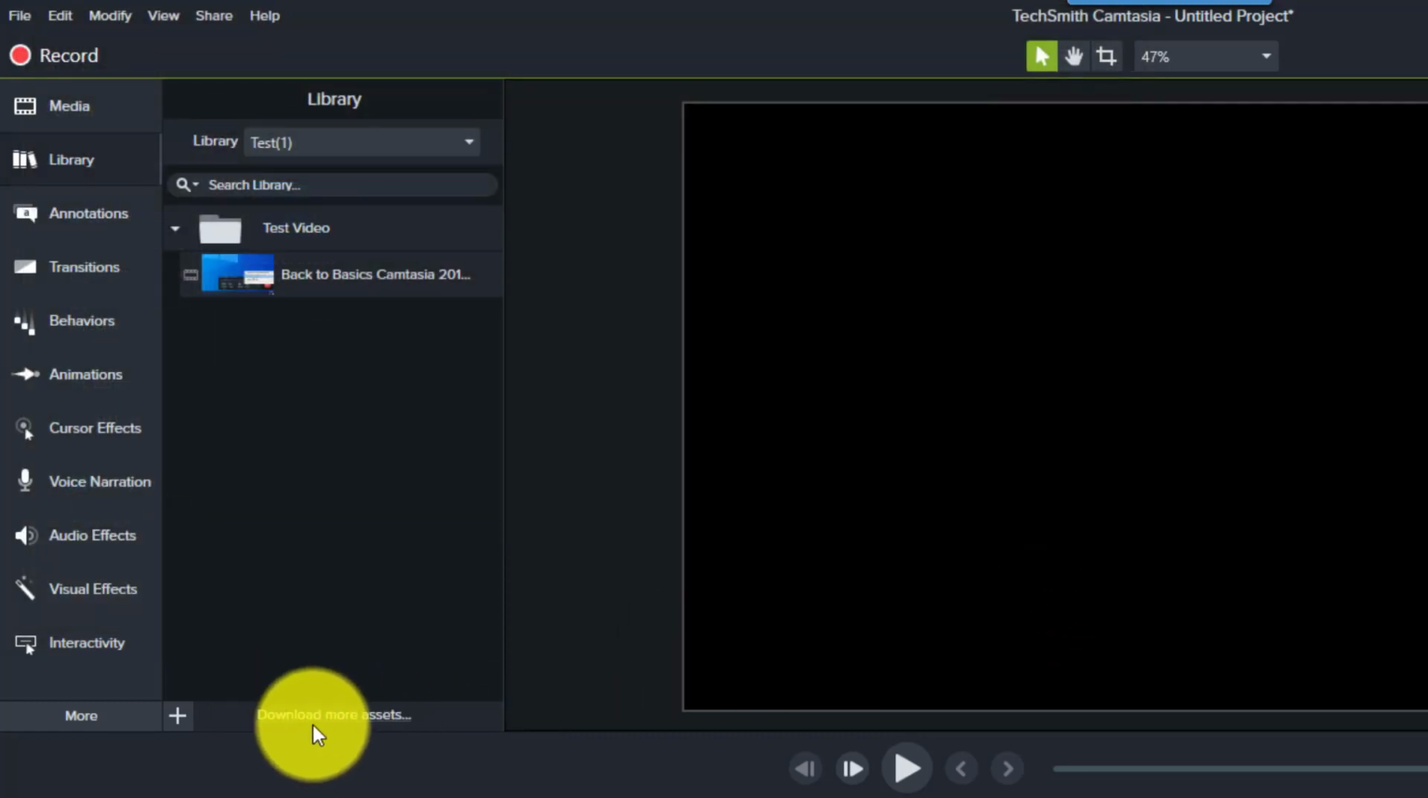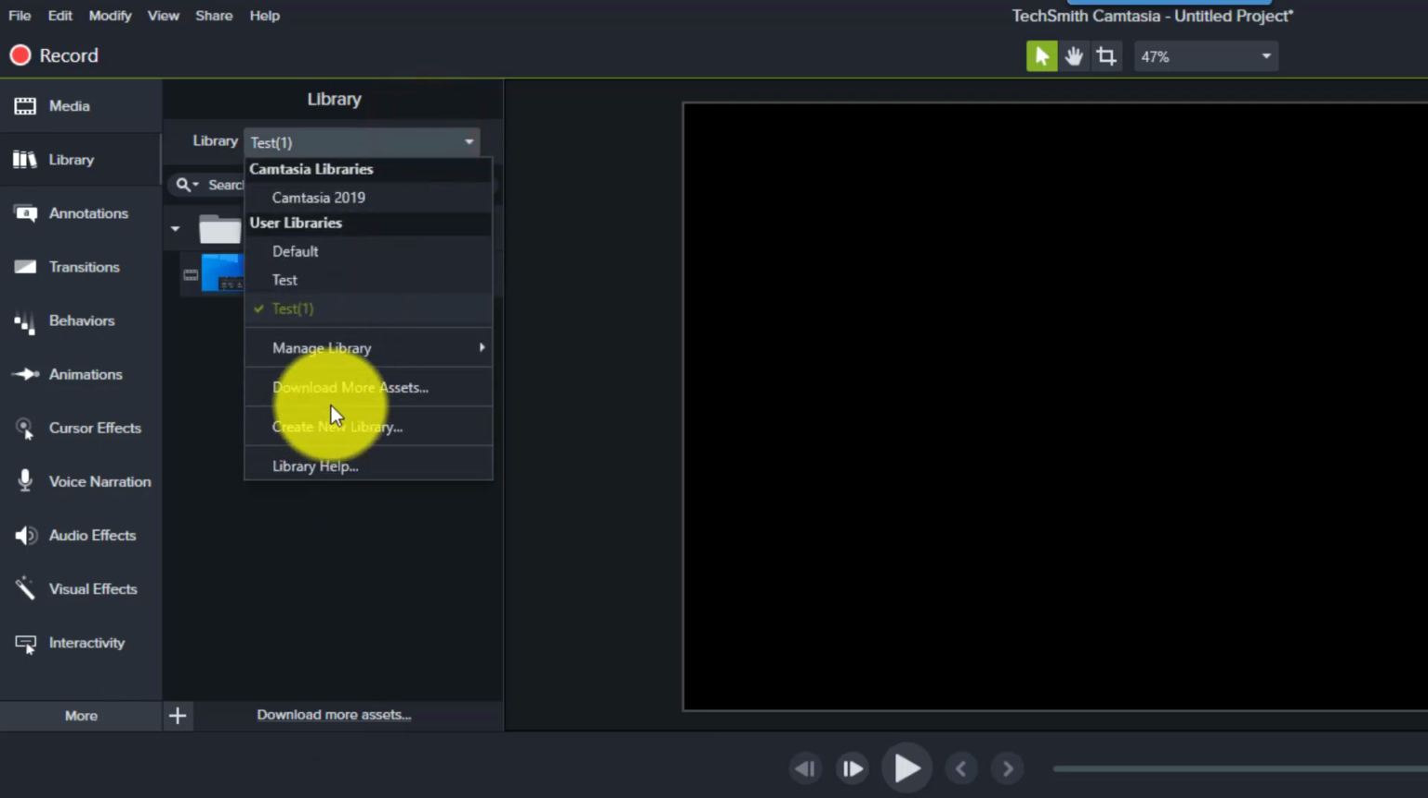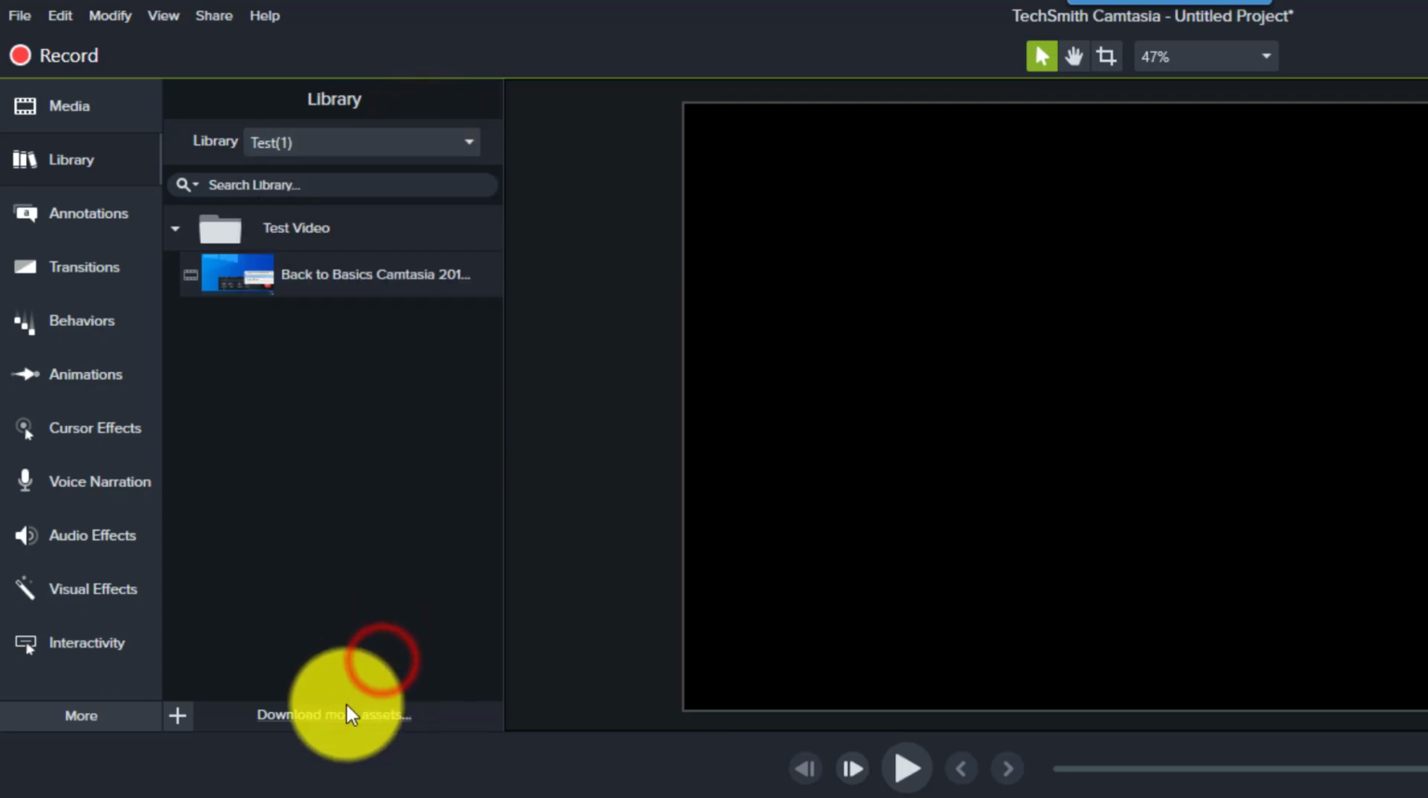There's also a download more assets link, which does the same thing as this download more assets. It takes you to the Camtasia library asset site, where you can download more assets if you have the asset subscription. The power of the library comes into play when you make custom assets for future use.